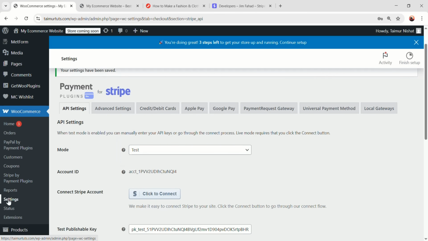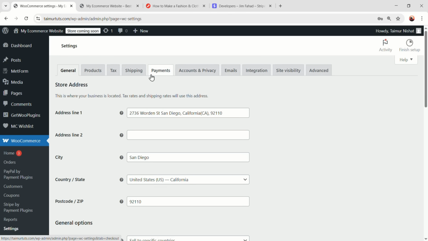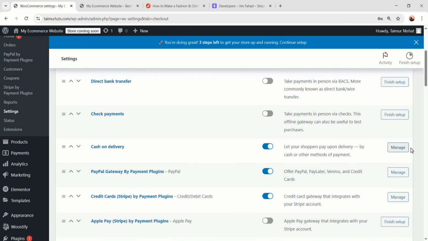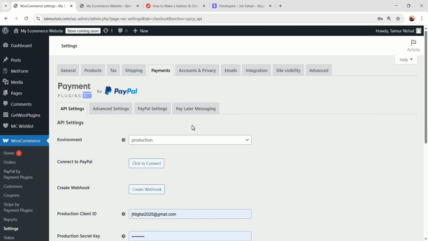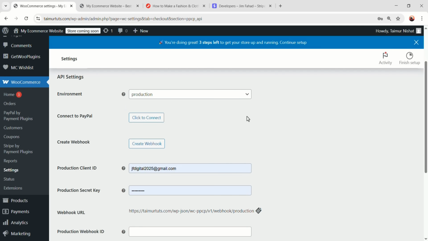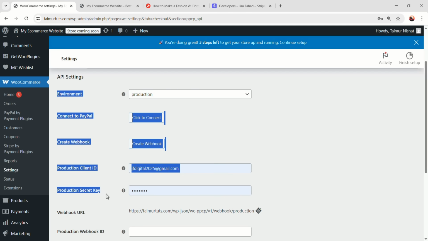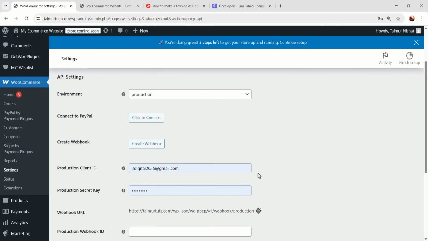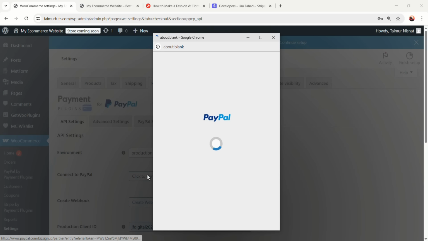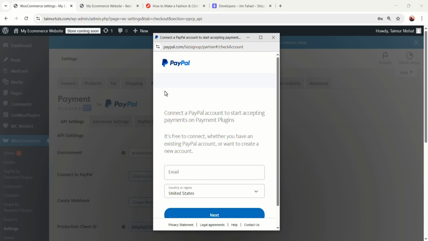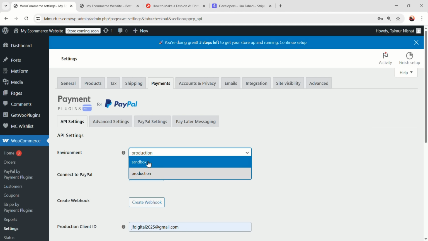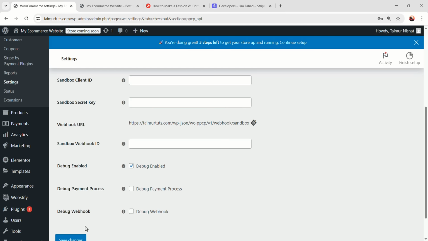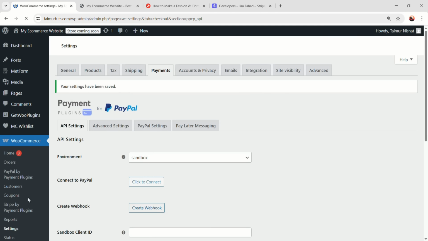So let's go to the e-commerce, go back to the settings, go to the payments, and under the PayPal Gateway, click on this manage. Go to the API settings, and for PayPal, you can actually do the same. Go to your PayPal dashboard, copy your production client ID like the publishable key, and copy your production secret key like the secret key in Stripe, okay? Or you can just click on this connect to PayPal, then log into your PayPal, and you can just directly connect your PayPal to this plugin, okay? And also you can test the environment by selecting it to sandbox. Okay, now I'm just gonna save the changes. So this is how we basically set up the payment.